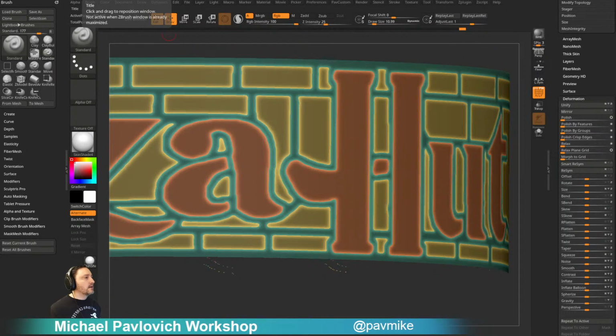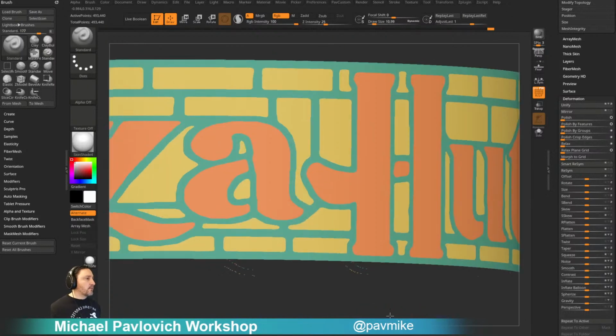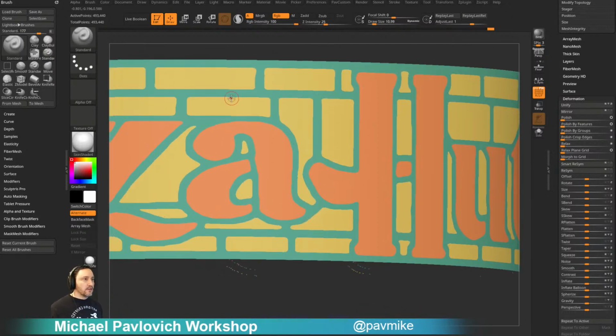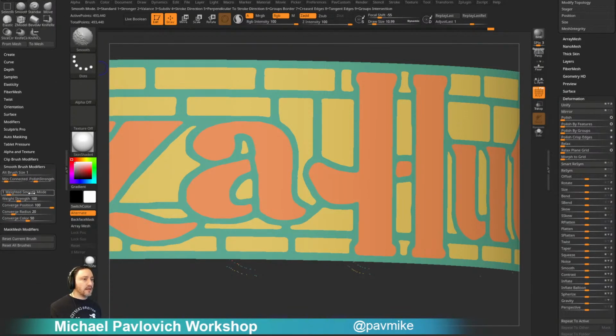So I'll tell you, this is how I would love to go about it. And in fact, if you want a higher degree of polish, just make this open circle Polish by Features and then just tap it, and that'll go through and polish those lines. However, what I probably ended up doing is going into Smooth Brush modifiers, and then you can say Weighted Smooth mode.